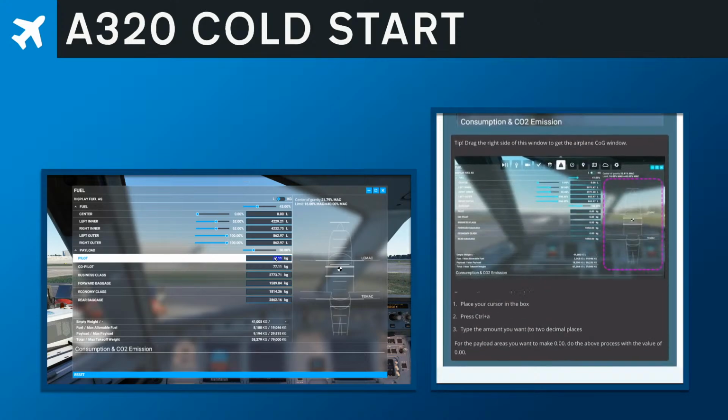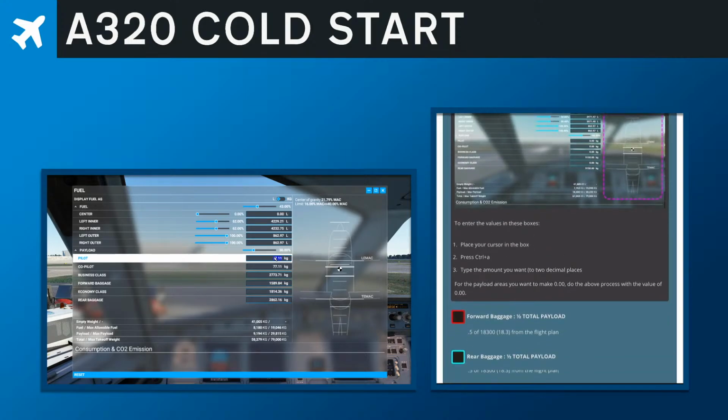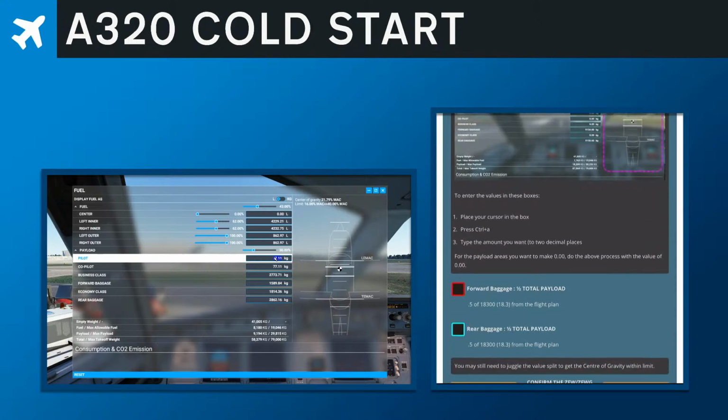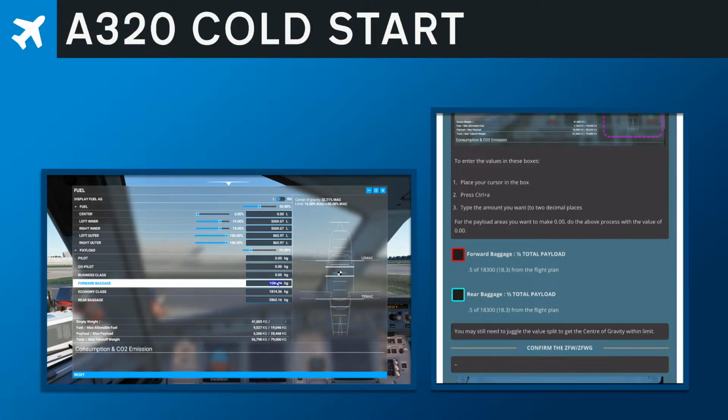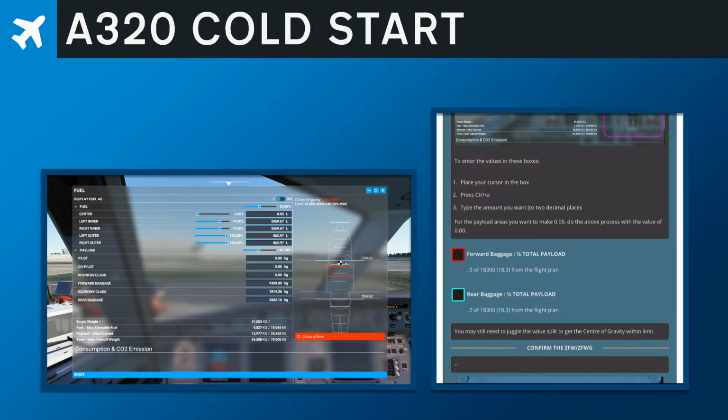I select the pilot and make it 0. I double click on co-pilot, make that 0. Business class, double click, 0. Forward baggage. Now, what I put in here is half of the payload. So 18.6 will be 9.3. So put 9300, and you can see the center of gravity is way out.